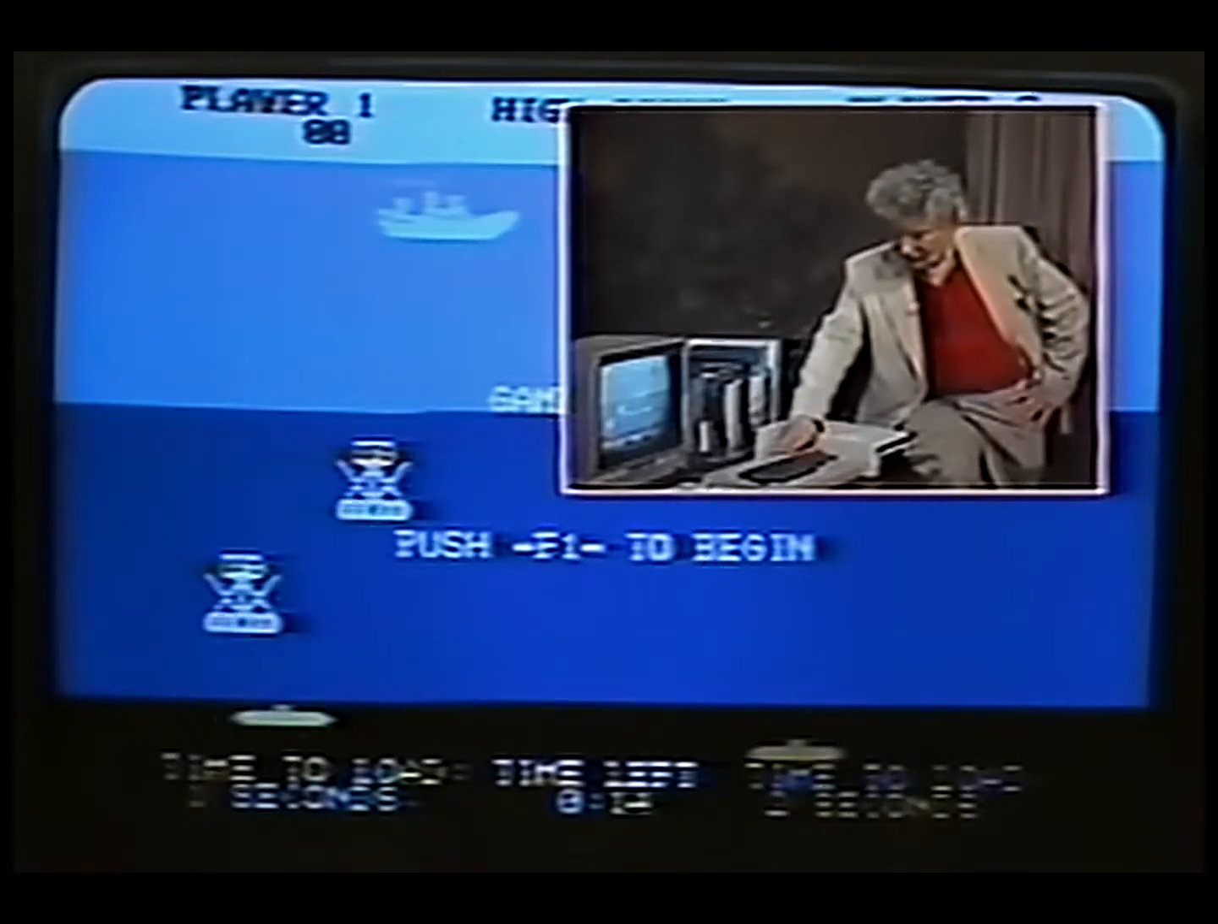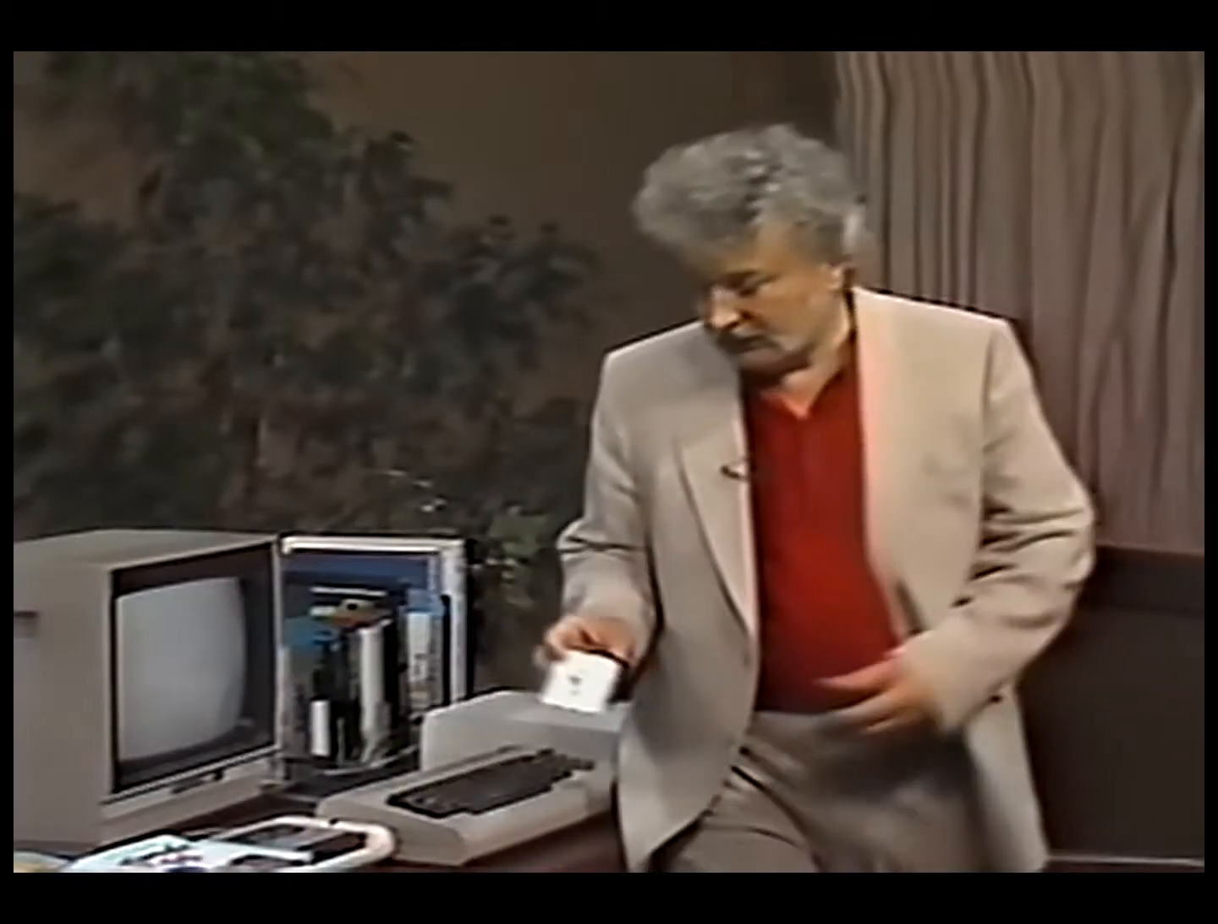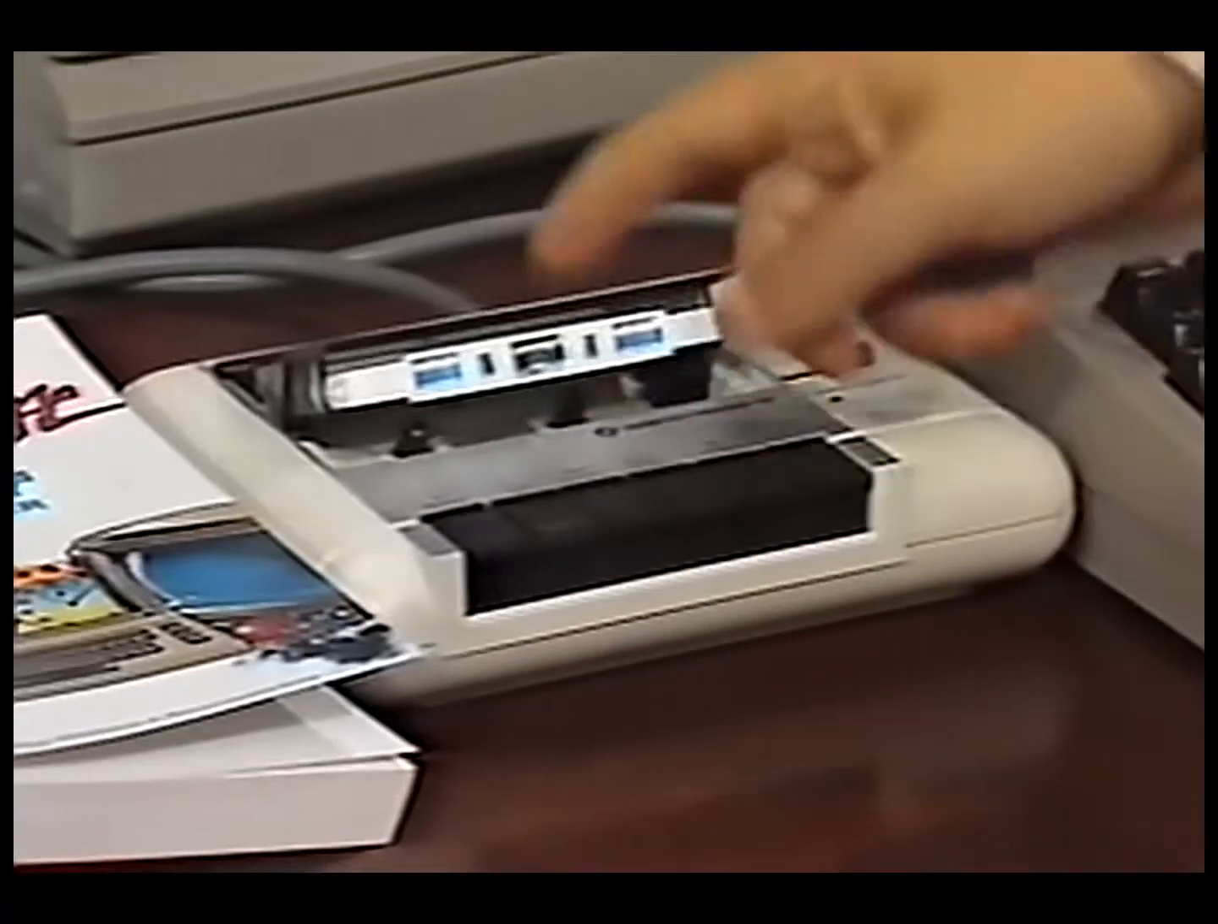It would be fun to play the game, but we want to talk about the second way that programs can come pre-packaged or pre-available for you. If you have a data set, you can get a program on cassette tape. Let's put this cassette tape program into the computer.